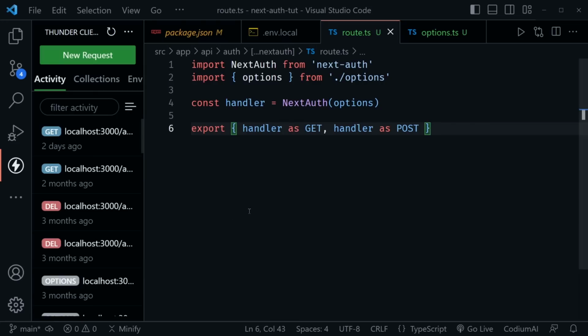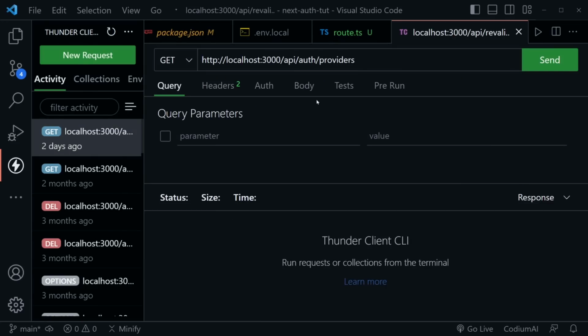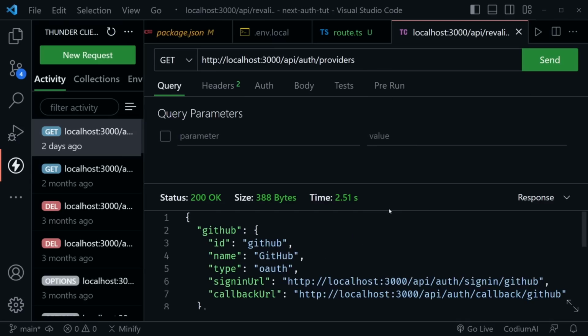I've got Thunder Client. And now I'm going to make a GET request, and I already have it set up, but here's what we want: our HTTP, not HTTPS, just HTTP in our dev environment, //localhost, port 3000, then API auth providers. So that's where we're going to make our request. Let's send that GET request, and let's see what we get back from NextAuth with our information.